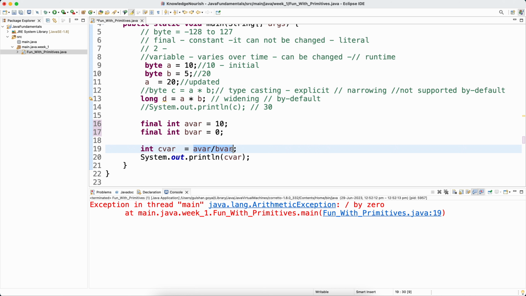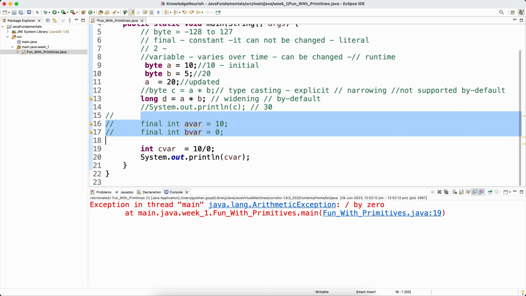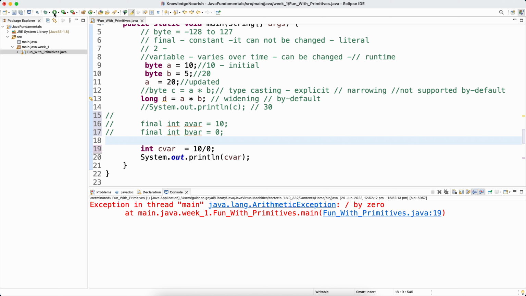So this computation 10 slash, this will be replaced by our tagged literals, right? So this a var and b var becomes a literal, it cannot be changed over time, so the compiler will see it as 10 slash 0. Let's make it 10/0. We don't need those variables anymore. Maybe we can get rid of them. Let's try to run this.